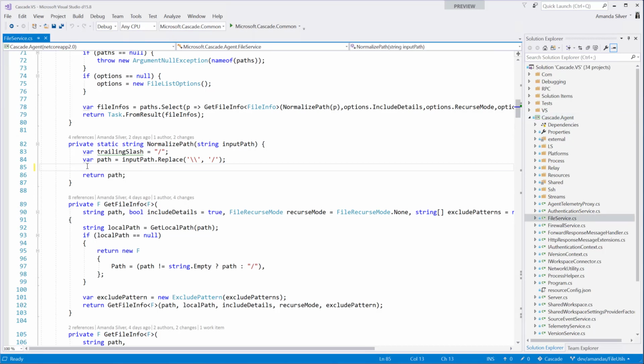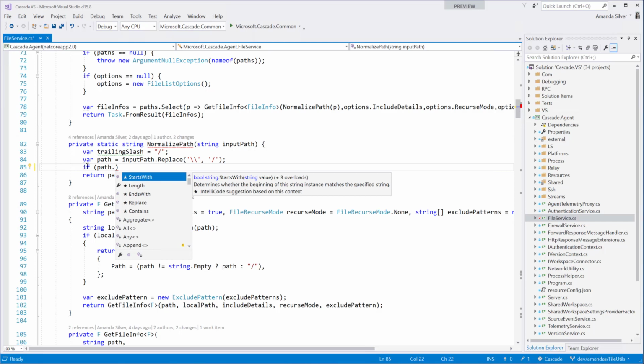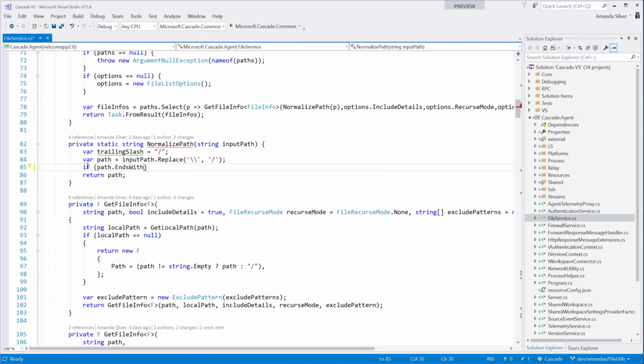As I access members from path, these starred APIs at the top are suggestions from IntelliCode, which are the most likely members of this API to start with, specific to this context. I'm checking for trailing slashes, so I'll use endsWith.